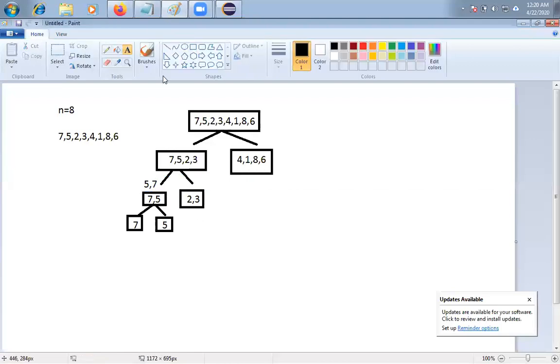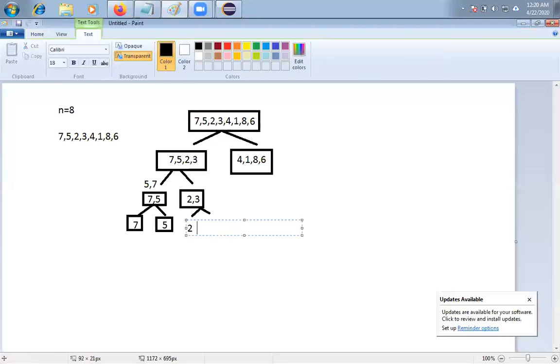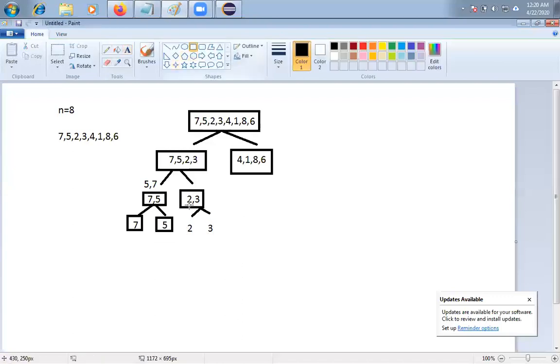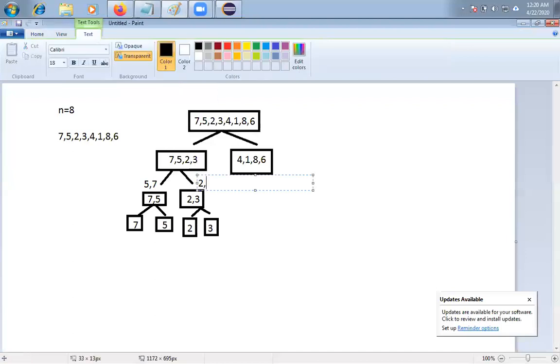Here you have to split this array into two parts. What are those? Say 2 is one array and 3 is the next array. Okay, now, friends, here you will get 2, here you will get 3. So just draw the box. And what we need to do, you have to merge these two elements. It's already in order, so no need to do anything. So merge these two elements, friends. You will get 2, 3, friends.